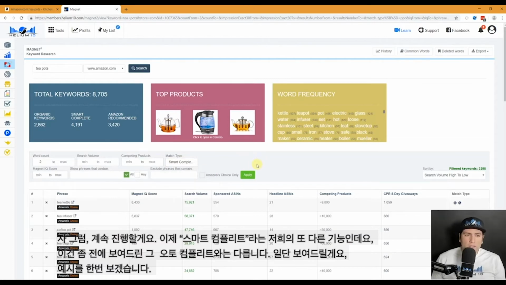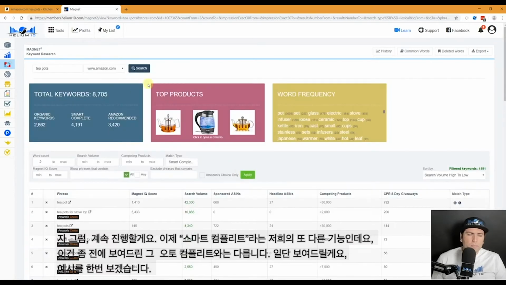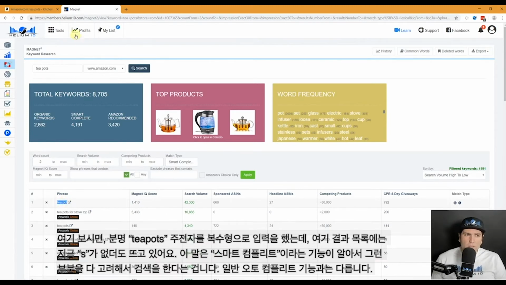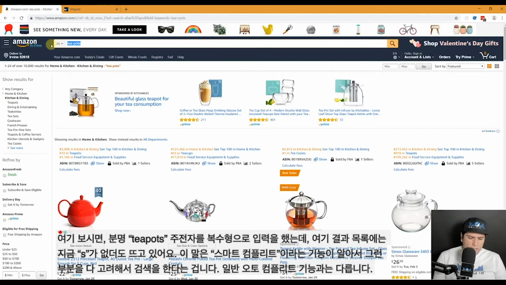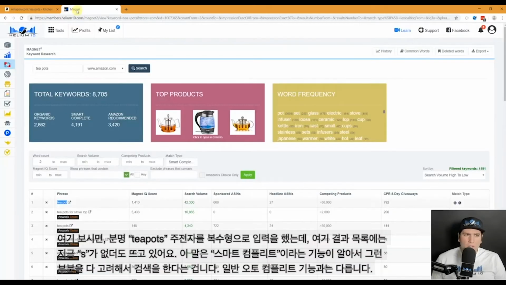Smart Complete is another new metric that we are doing. What is Smart Complete? All right. So this is different than just autocomplete. Let me show you how. For example, this is teapots, right? Look at the top keyword that comes up here in our Smart Complete. Teapot. Like that, if you go here and type in teapots, the only words that come up are teapots with an S in it. But look, the very first word that comes up here is teapot with no S.